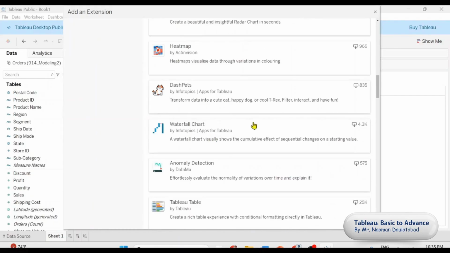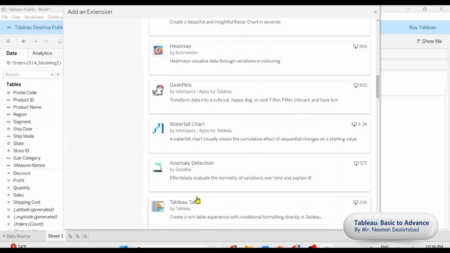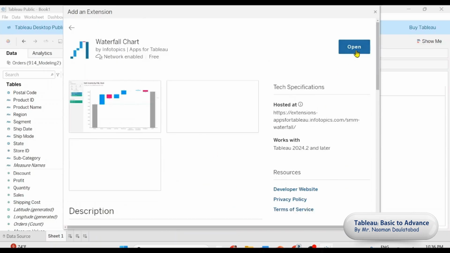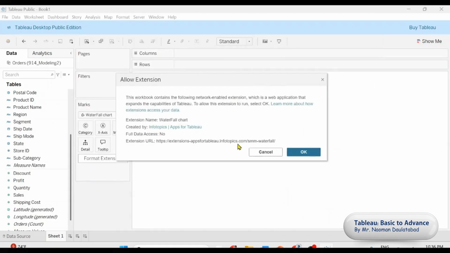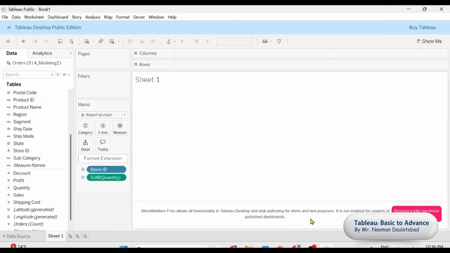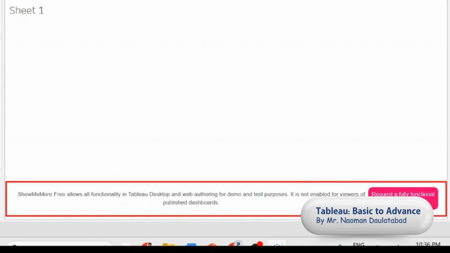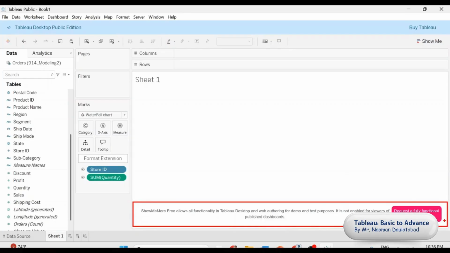You can see this waterfall chart by the person or the company who has created this through apps for Tableau. If I use this, I'll just open this. I'll say okay. If it is a free chart, you can use it for sure. You will get a message at the bottom when you try to use this chart, a request for full functional trial. Not all the charts from external sources are free. You have to buy either the license or you have to go for the trial period. Then you can go for the license, and some of them are also free.